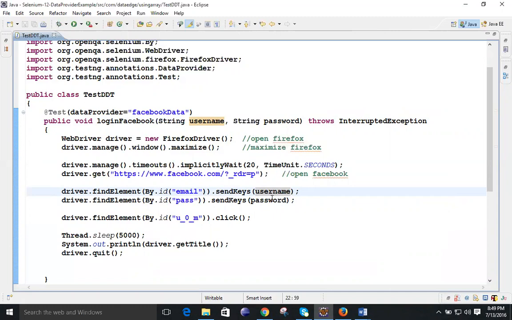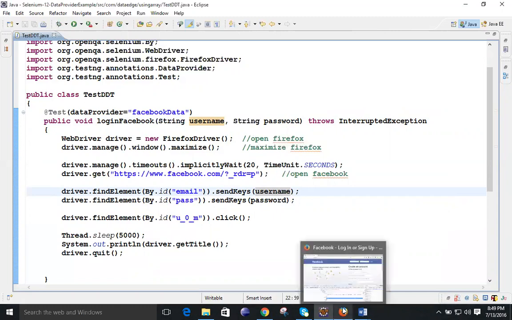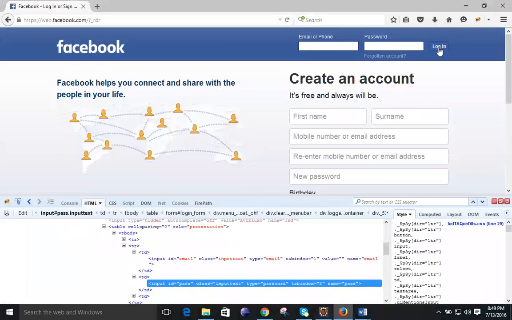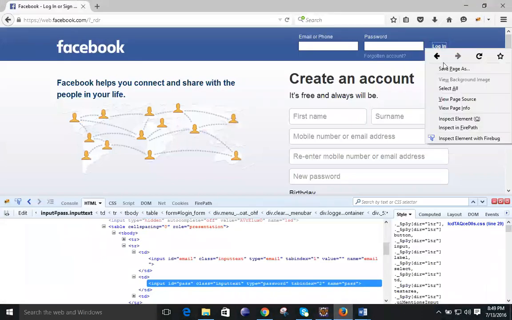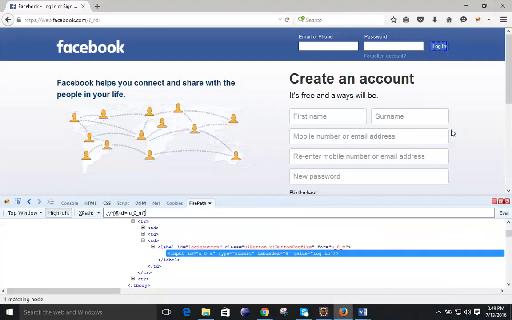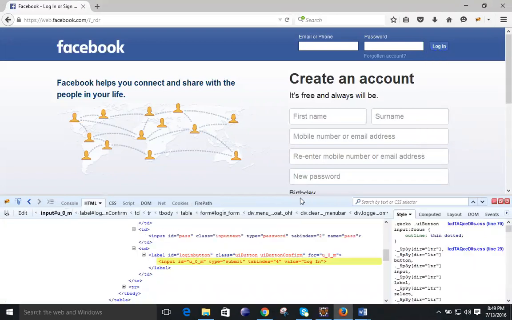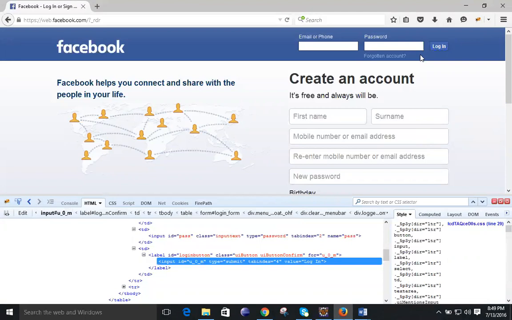Once you have successfully provided this, what you have to do? You need to click on this login, right? So simply click over here. You can take any locator. I'm taking the FirePath now, or you can take the ID also. That will be easy. If you click on ID, you can see input ID equal to u underscore o underscore m. Make sure sometimes this ID is also going to change.